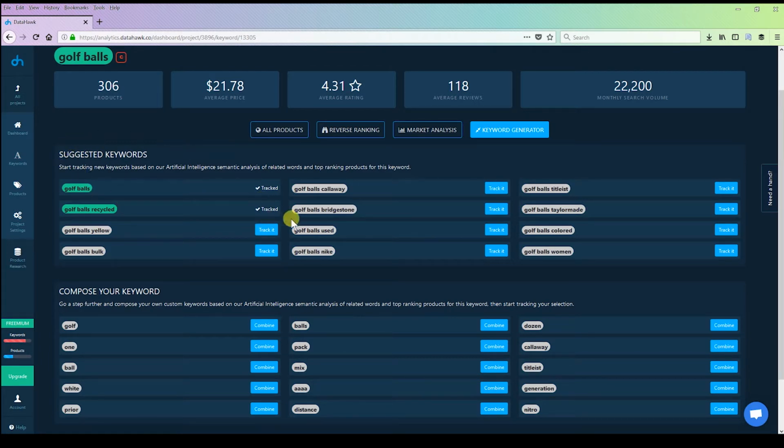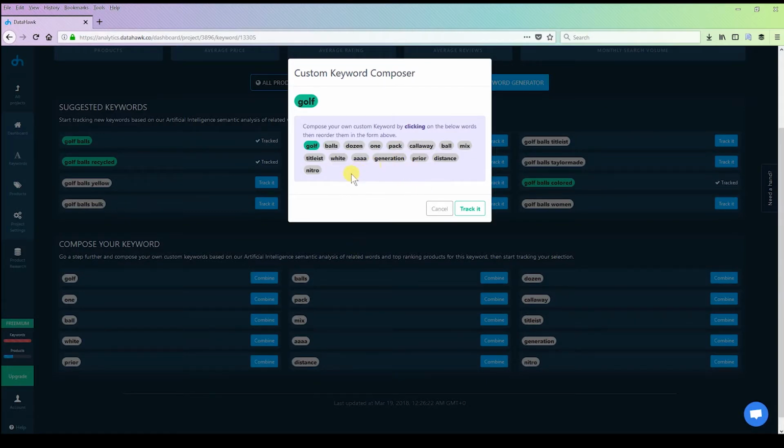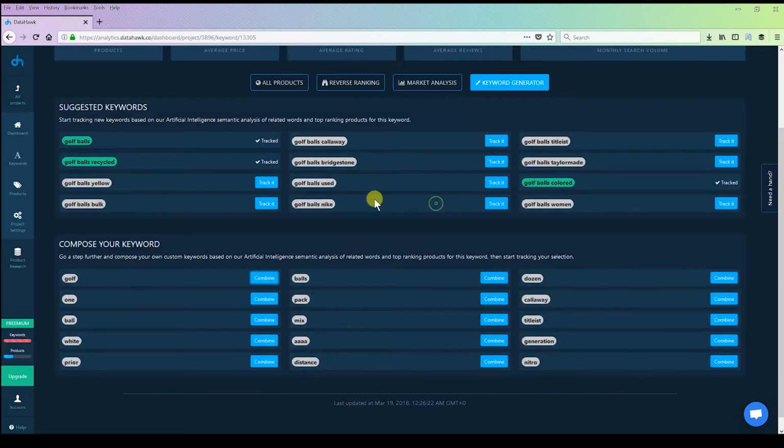So let's see, which do I want it on? Let's go for golf balls coloured, so I'll just click track it. Now I can also combine my own, so if I click on golf, here I can just select them. So for instance, if my golf balls were Callaway, I could just select Callaway ball and they're white. So Callaway golf balls white, and I can move these around to select my order that I want them in, and then if I want to keep that I can click track it. Now, if I track it from here or I track one of these suggested keywords, it goes to the same place. So let's go and have a look at coloured golf balls.